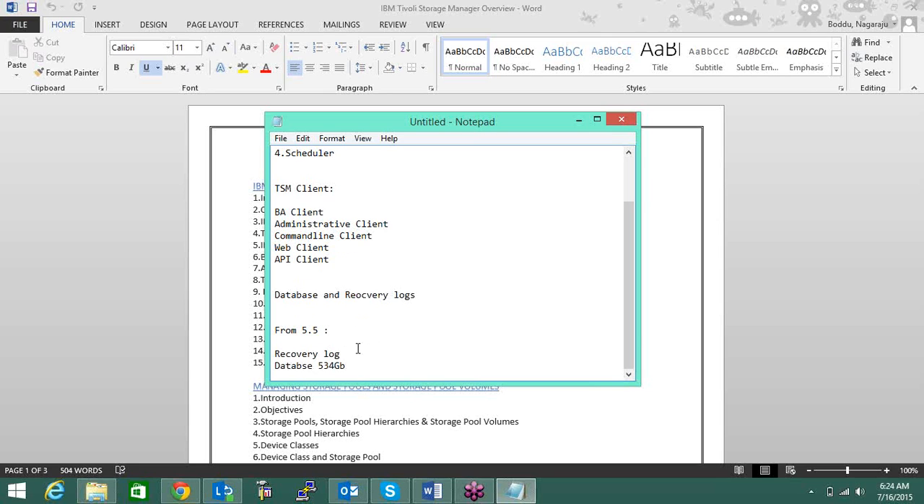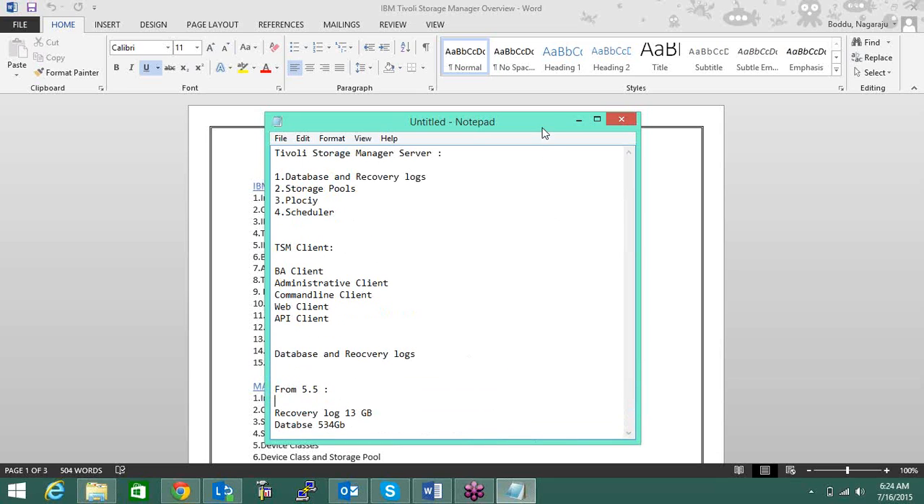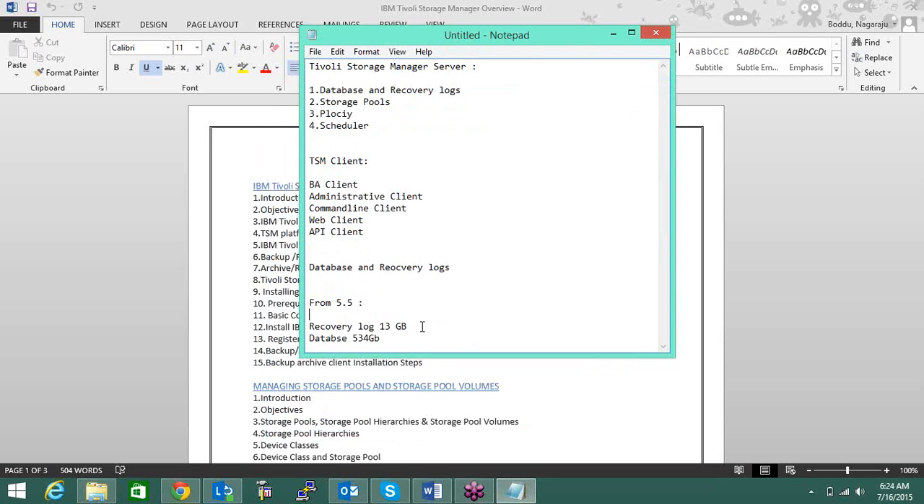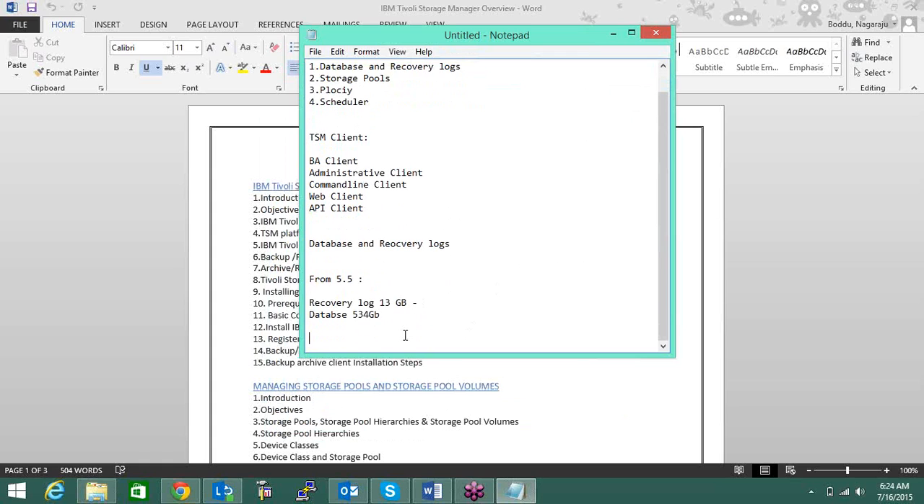Yes, sir. The recovery log size is limited to 13 GB in the 5.5 version. Whatever transactions are going on will initially be recorded in the recovery log and then committed to the database. You do frequent database backups in order to safeguard the database.